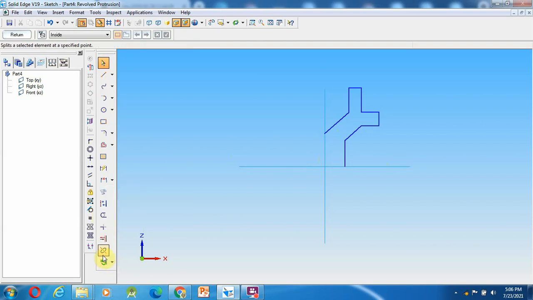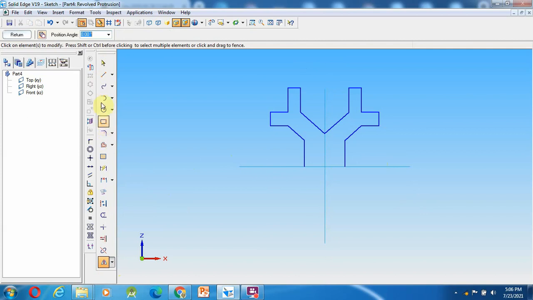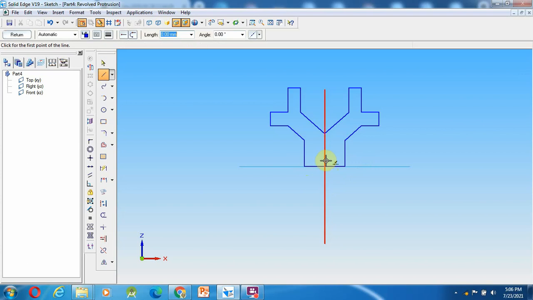So I am going to mirror it first. After mirroring, I am going to join these two lines from here to here. Why I had not done this previously: while doing that, it would create a line from here to here, and again one more line from here to here. So it is not a single line. That is why I did not do it in the previous one.